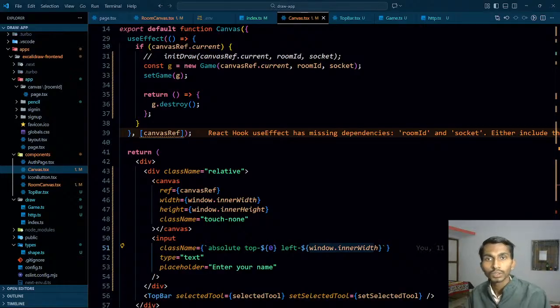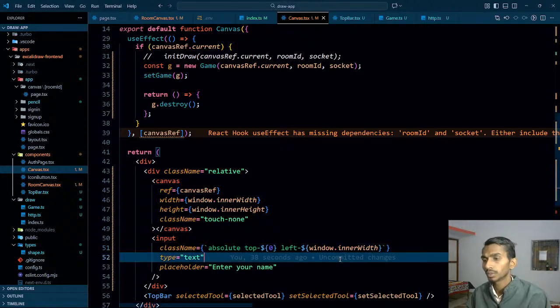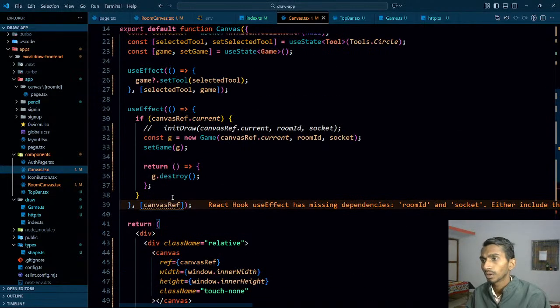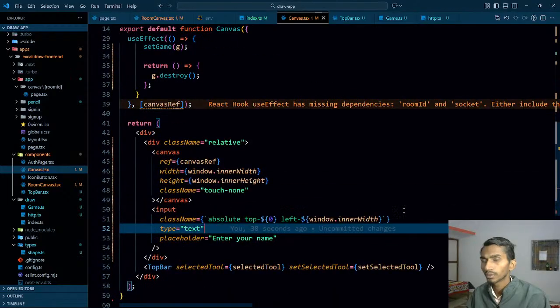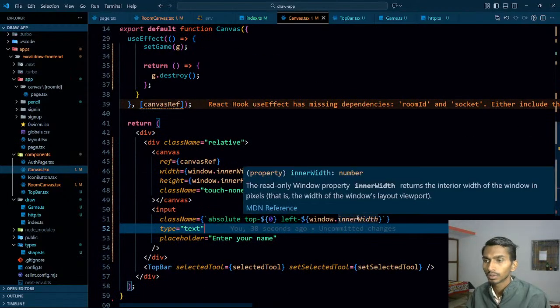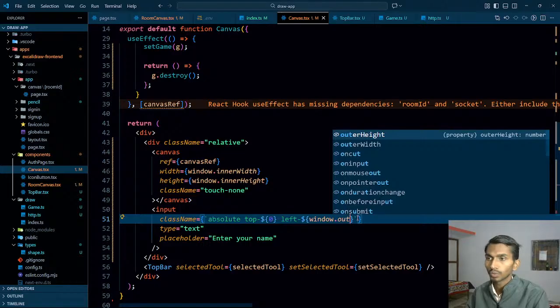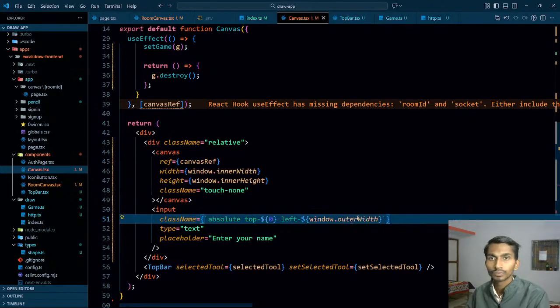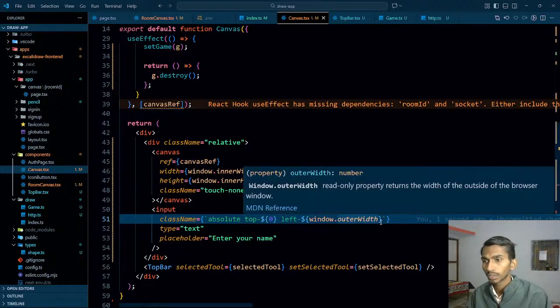Localhost 3000, not that. Localhost 3002/canvas/1. Here I have the name there, window.innerWidth, and window.innerWidth, outerWidth, it still stays there only. That means it does not make any difference.